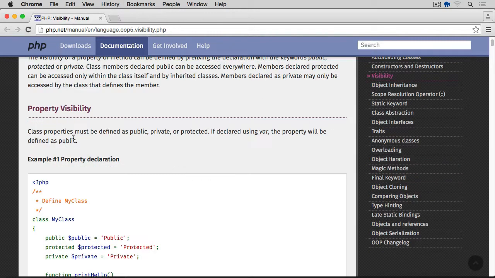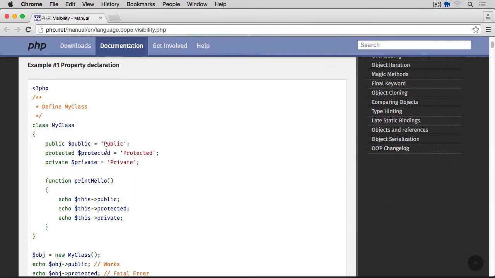And if we scroll down a little bit, class properties must be defined as public, private, or protected. If declared using var, and the var keyword was used in earlier versions of PHP, the property will be defined as public. And then obviously we have some examples here.